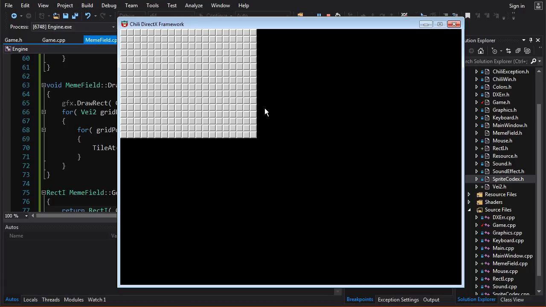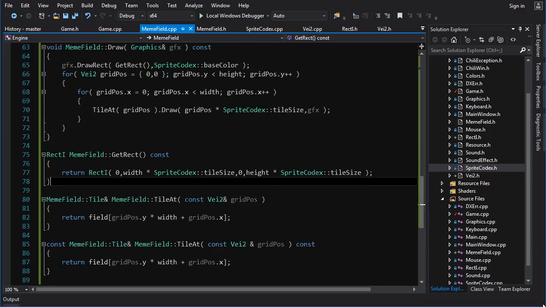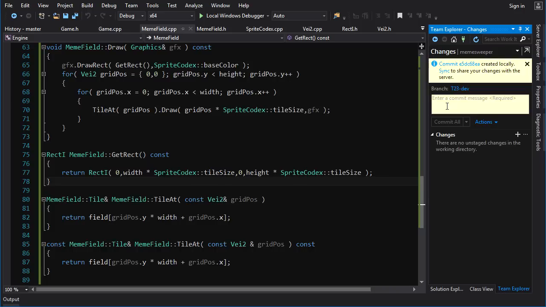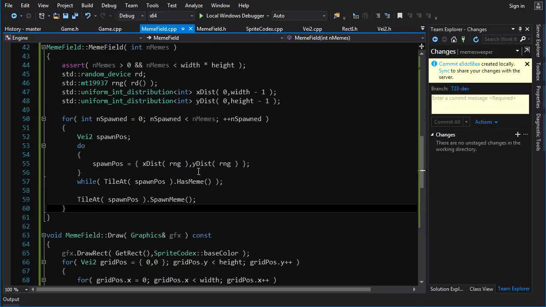I want to test out, I want to be able to see at least whether or not I can see any bombs. So let's add a test. Well, first off, let's commit this. So far so good. We got our meme field, basic hidden tiles all done up. Now let's go into the constructor and add some test code in here.